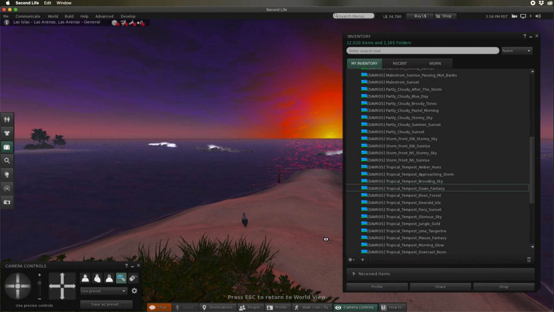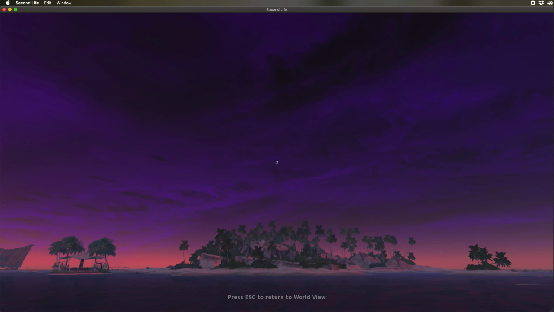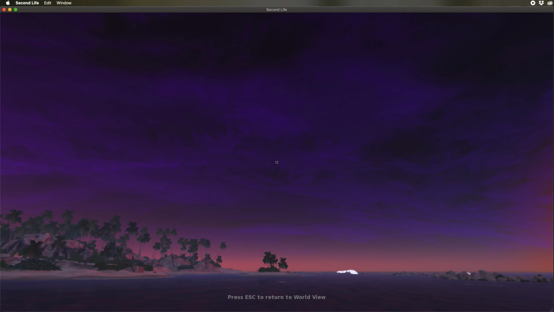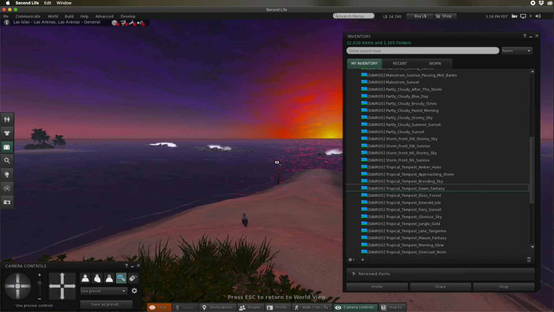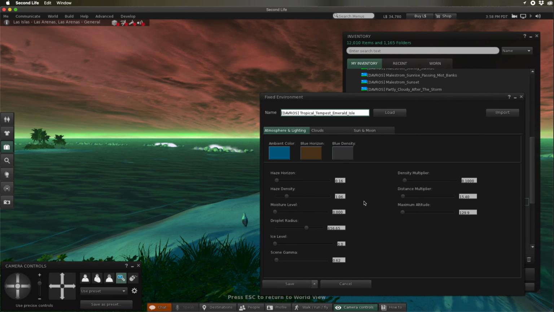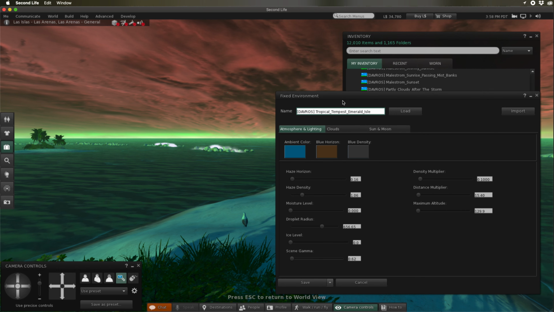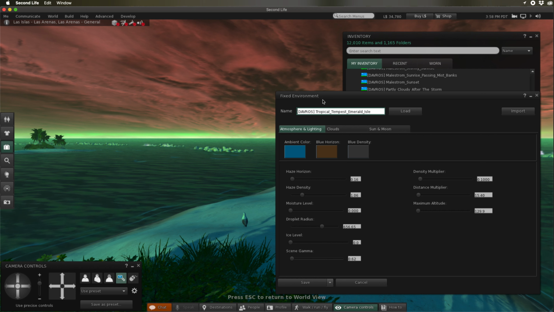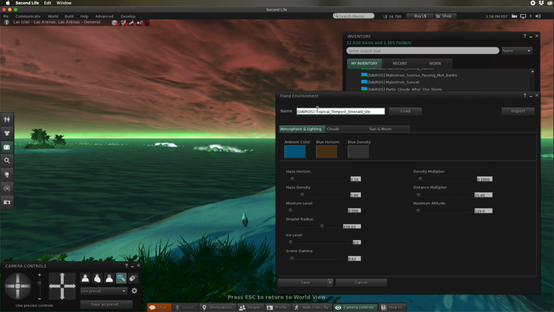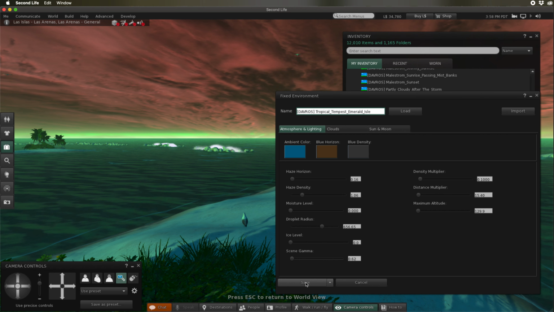Again, we'll go in Mouse Look so we can see it. If you don't like some of the settings and you want to change them, or you've got your own favourite settings, to edit a sky, all you do is select it and double click on it. That will load the sky to the background so you can see it, and it will bring up the fixed environment editor. Now, the thing you've got to be very careful of, if you click save, you will overwrite the file that you just downloaded and paid for.